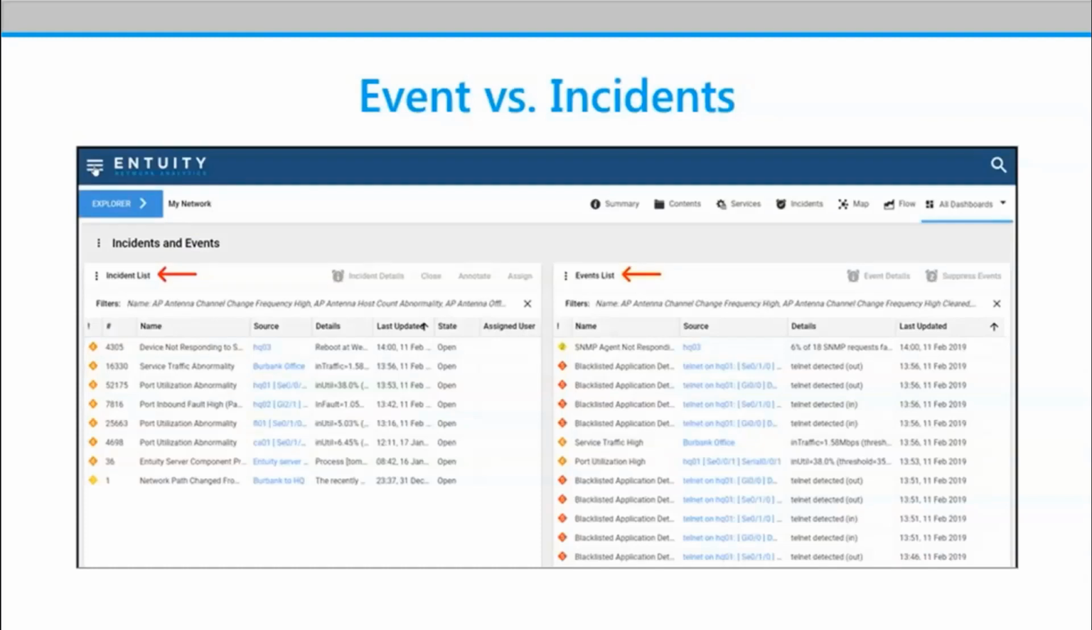Events are just, I call them raw events, because those are anything that comes into the system, such as a trap, a syslog message, a threshold crossing event, and in addition to that, the clearing events. They're all shown in the order that they're received by default. That's the way that this is displayed.